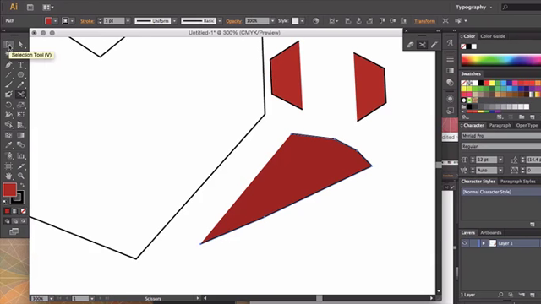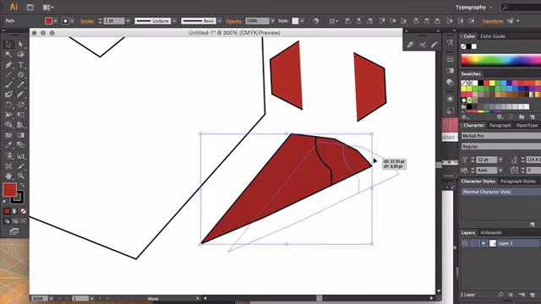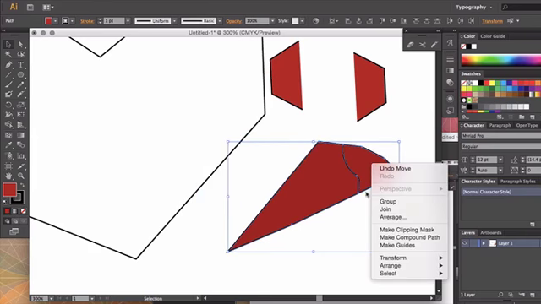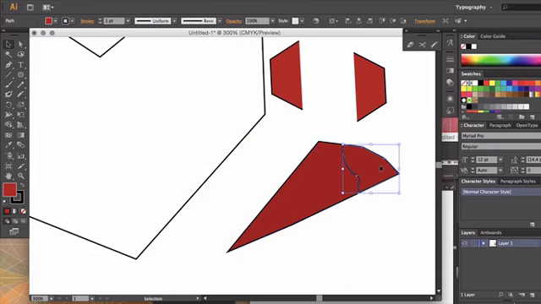The Knife tool can be more free form. So this is the Knife tool. It's more free form, and you can just cut. And you can see now if I deselect, I have two separate objects, and I have my free form sort of cut.